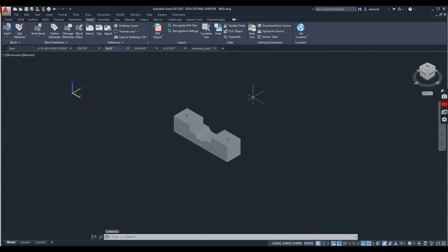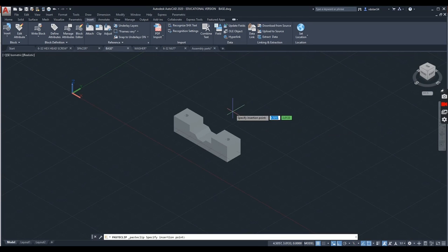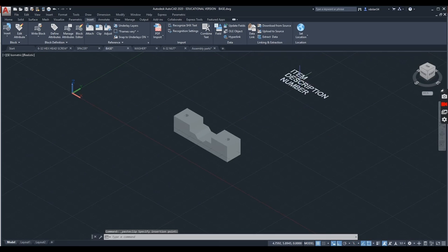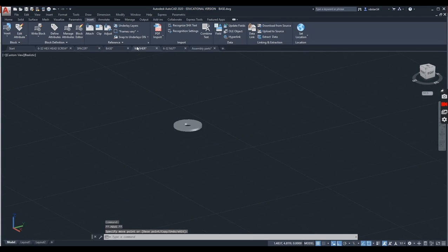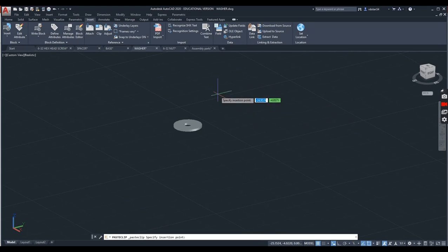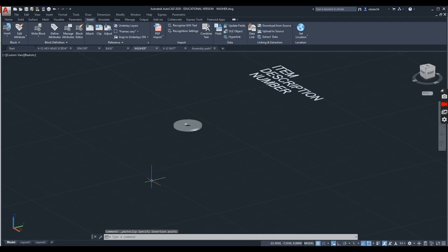I'm going to go to the base, right click, go to clipboard, paste again, pick a spot, and pick OK. Again, I will move them closer. It really doesn't matter because we're just going to be filling them in when we insert them. Okay, I have the washer, right click, clipboard, paste, I'll pick a spot, I will pick OK. Do not pick cancel or it will go away.